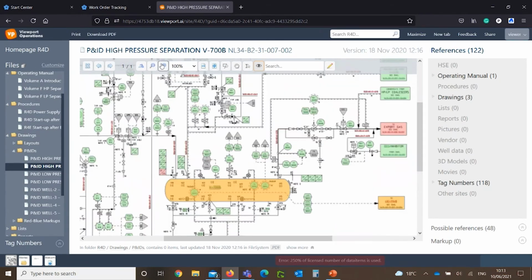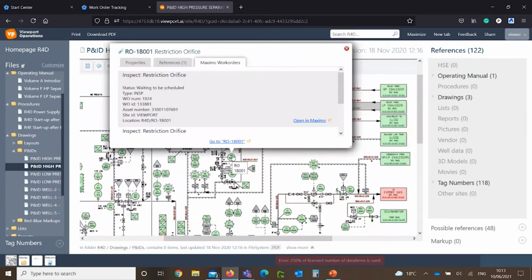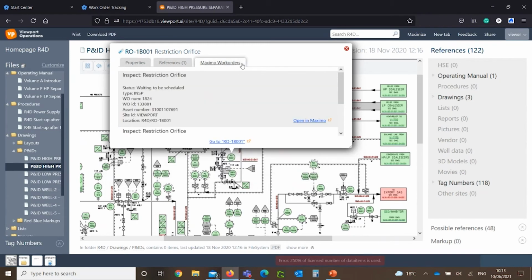So as I mentioned before in Maximo, the green indicates the data is clean, it's matched into your CMMS system, and it's labeled correctly in your document system. You can have the properties, it tells you where it's located. So in this instance, Maximo, and you can again see the work orders.